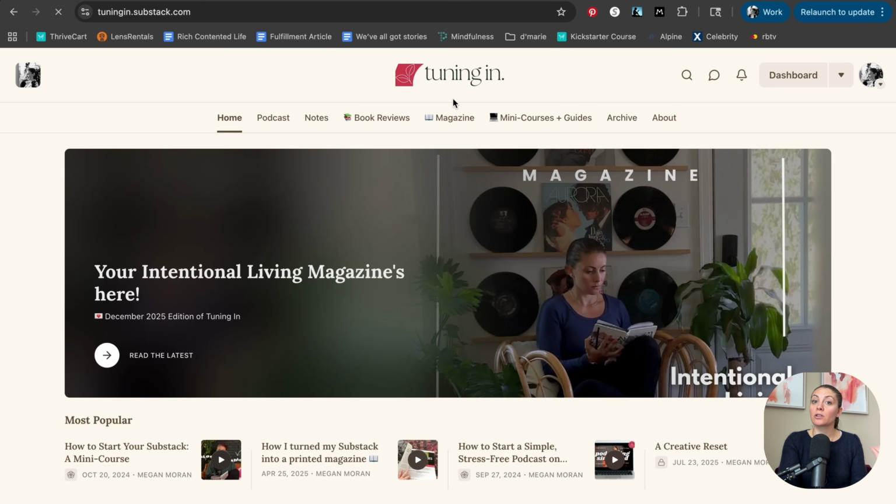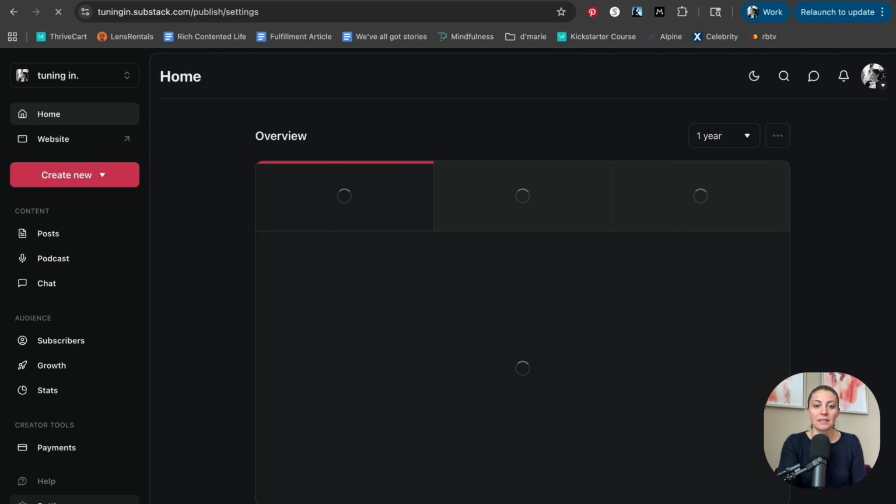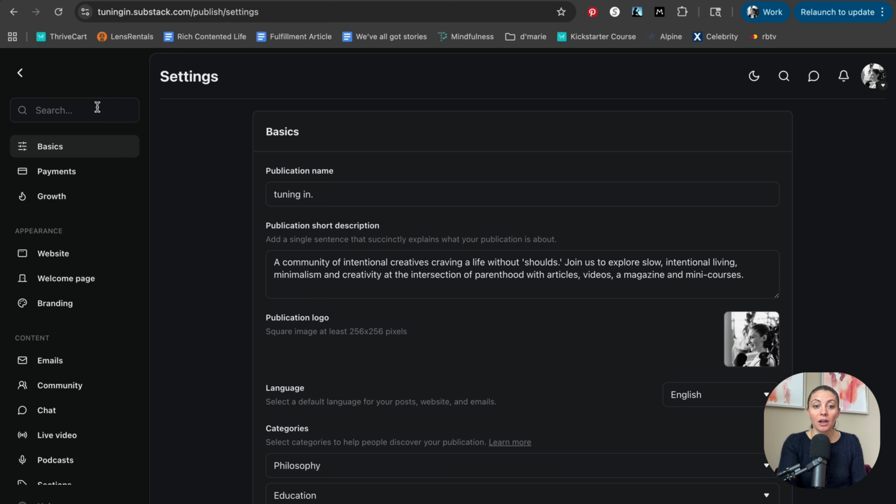When it comes to description, that is a bit different. That is describing your publication. So we could think of it as like a bio for your publication. And to find that and edit that, you would go to your dashboard, you would come down to settings, and then from there you have a couple of options. It's right here at the beginning under basics, publication, short description, and you can write that right in this spot here.